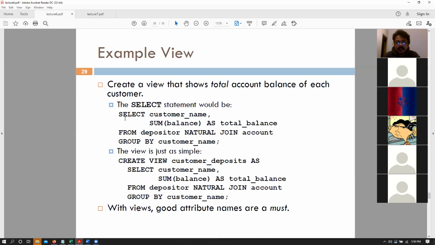Okay, so let's say that we have this select statement that gives you the total balance of a particular customer. So select customer name, sum balance as total balance from depositor natural join account, group by customer name, and that gives me the total balance for a particular customer, right? And I can just say that this particular query is now a view called customer deposits. I can say create view customer deposits as, and that entire select query. And essentially that gets us our view. And now we can access this entire query by just accessing the customer deposits table.